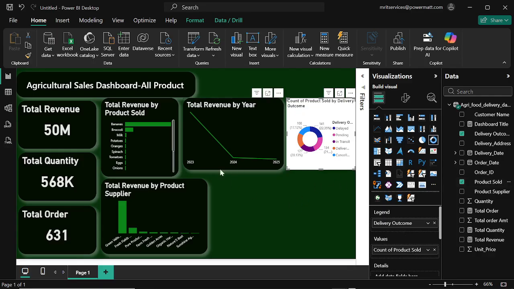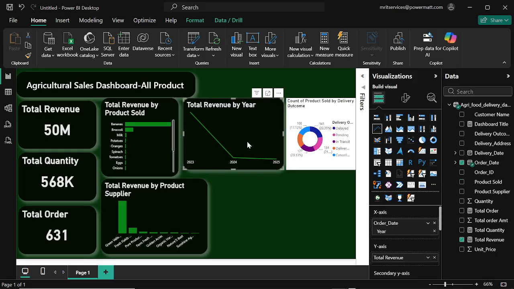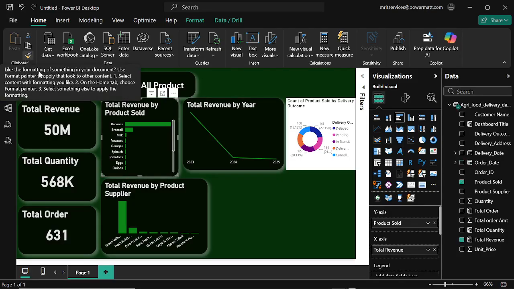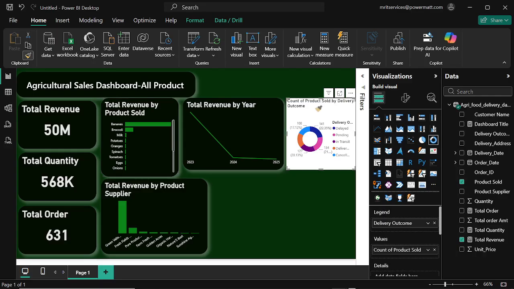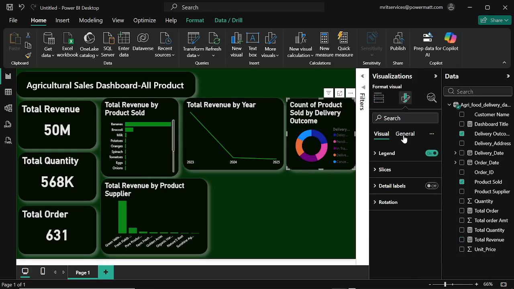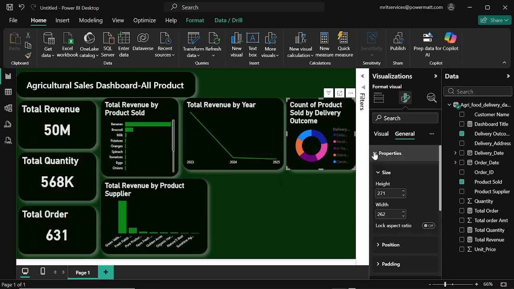Then I will copy this particular format. You can copy any one you want. Just click on it, tap on this copy format, then place it where you want it. Now you can see it. Then I'll go ahead to do my formatting, my positioning. Then I'll just click on my properties.